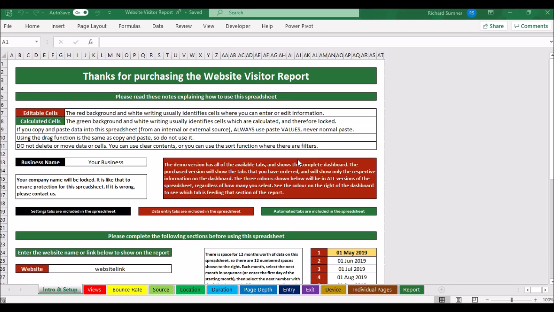Now what this is, it's basically a spreadsheet that captures a lot of data from Google Analytics. So if you don't have Google Analytics set up, this just isn't going to work for you. So what I'd suggest you do is get Google Analytics set up first on your website, and then you can pick the components below that you want on your report.